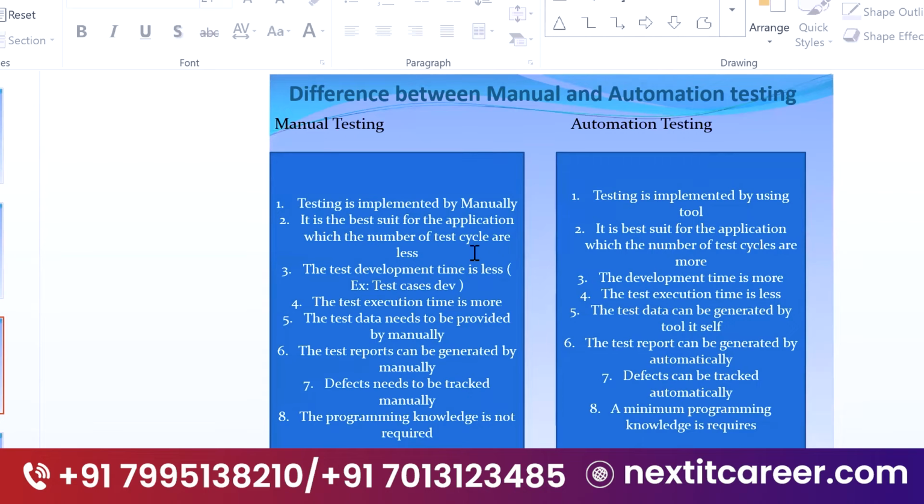Automation is best suited for applications where the number of test cycles is high. If I have only a few test cases, only 100 test cases, or my project is a very small application, manual testing is enough. No need to go for automation testing. If it is a 1 month project, automation testing is not required.